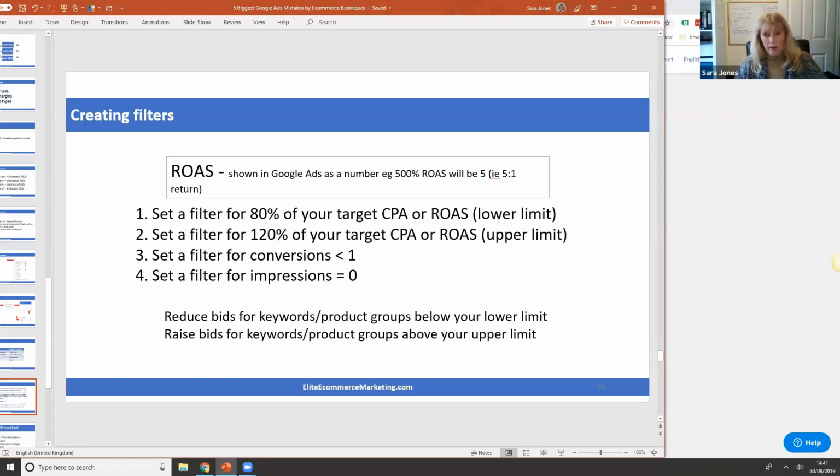Okay, so basically then, anything that's lower than your target, you drop the bids. Anything that's higher than your target, you increase the bids because you've got room to get more volume and they're profitable. And then, if you're not getting conversions and it's spending a lot of money, you might want to either pause the product, exclude the product, or reduce the bids on those as well. That's quite a lot. It's quite complicated, that little section, but feel free to get in touch if you want any clarification on that.